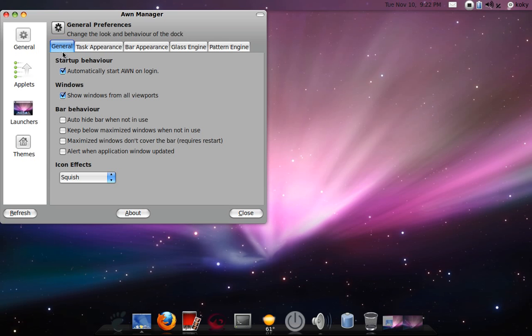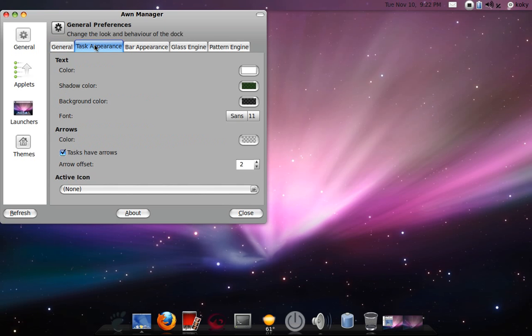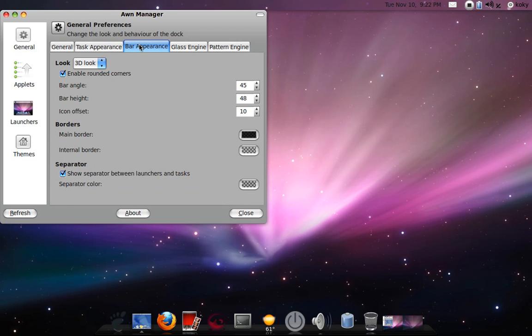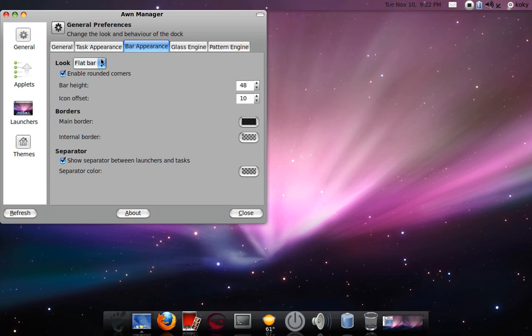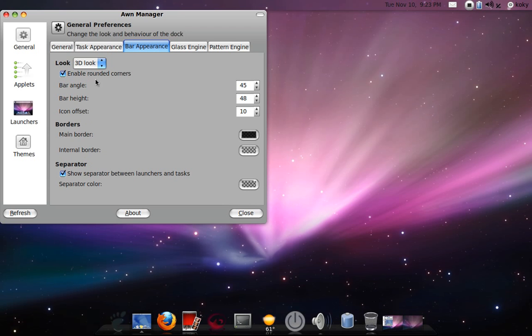On this tab, where it's general, check the automatically start AWN on login. Click, check that one. Task appearance, just leave it as is, or if you want to mess around with it, go ahead. Bar appearance, I put 3D, because flat just looks straight up nasty. So 3D gives it that nice look.